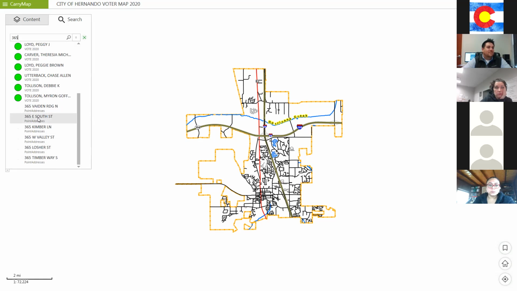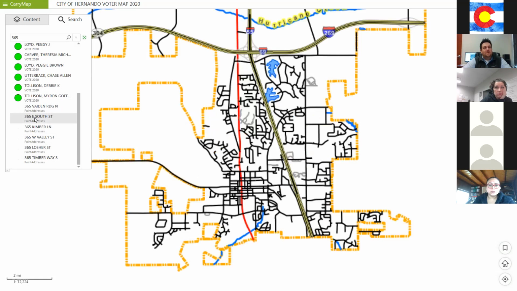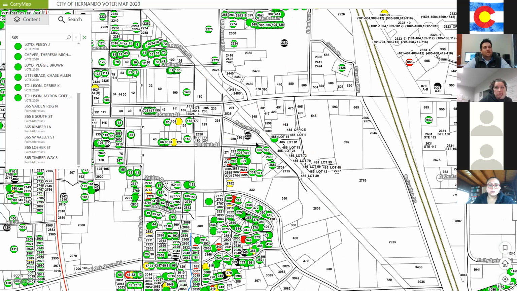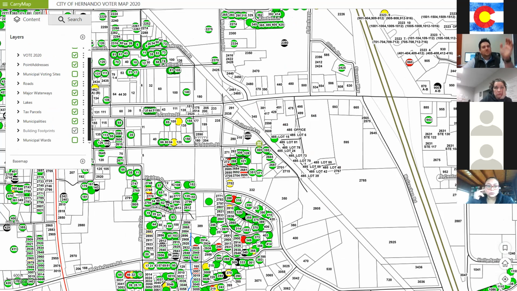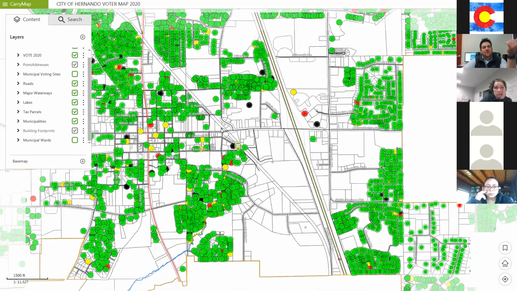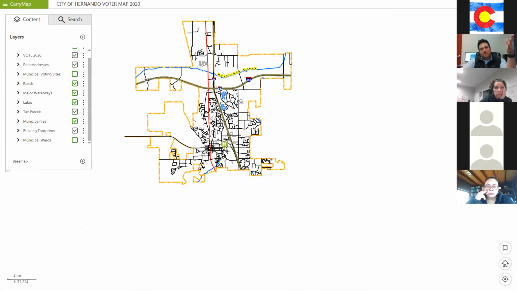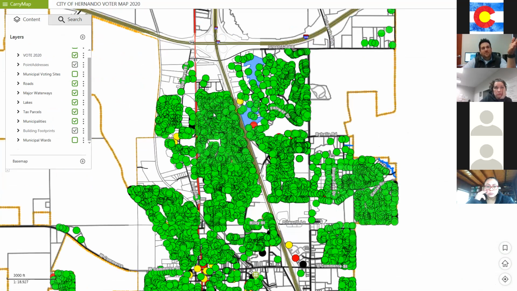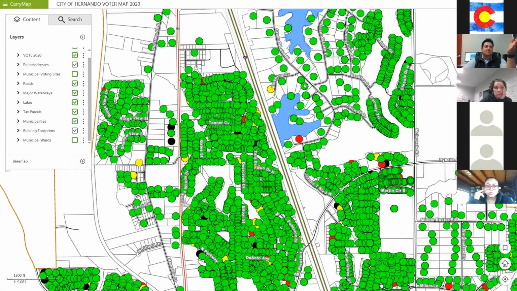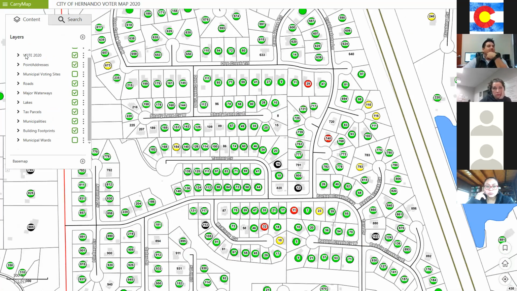Here's my voter registration that it was searching by. So, I can click on East South Street. That's where I used to work. It's downtown Hernando. But let's close this. Here's your content. And just as we're zooming in, you can have features that turn on and turn off and are scale dependent.